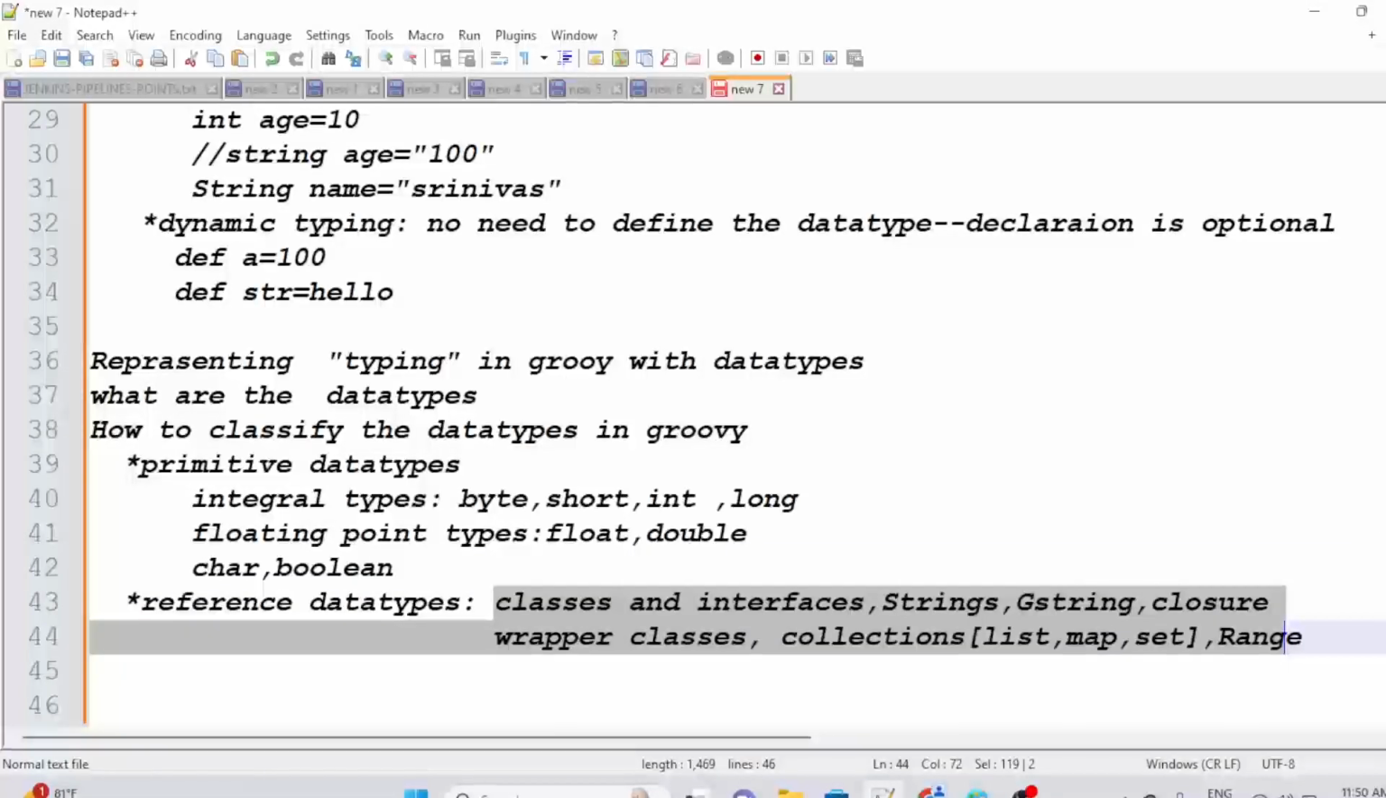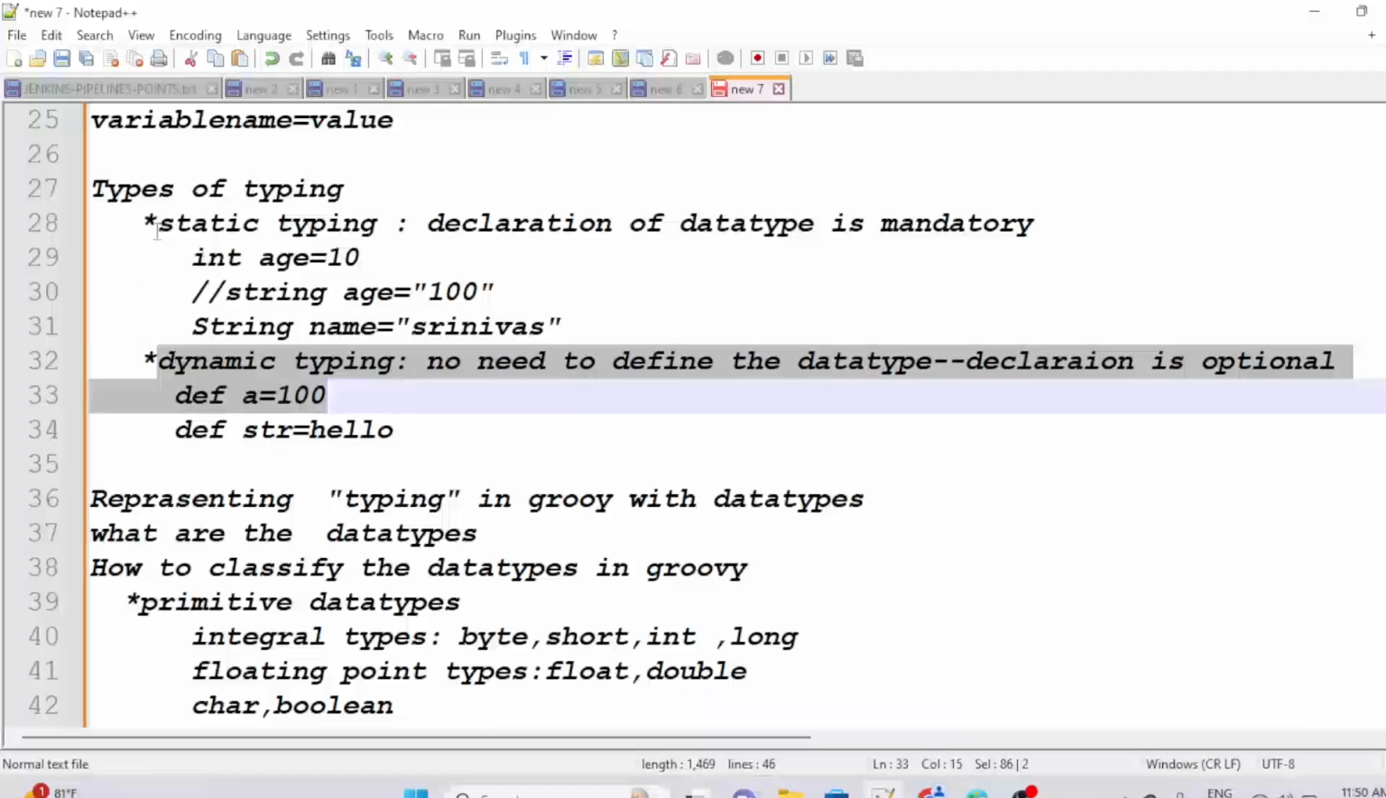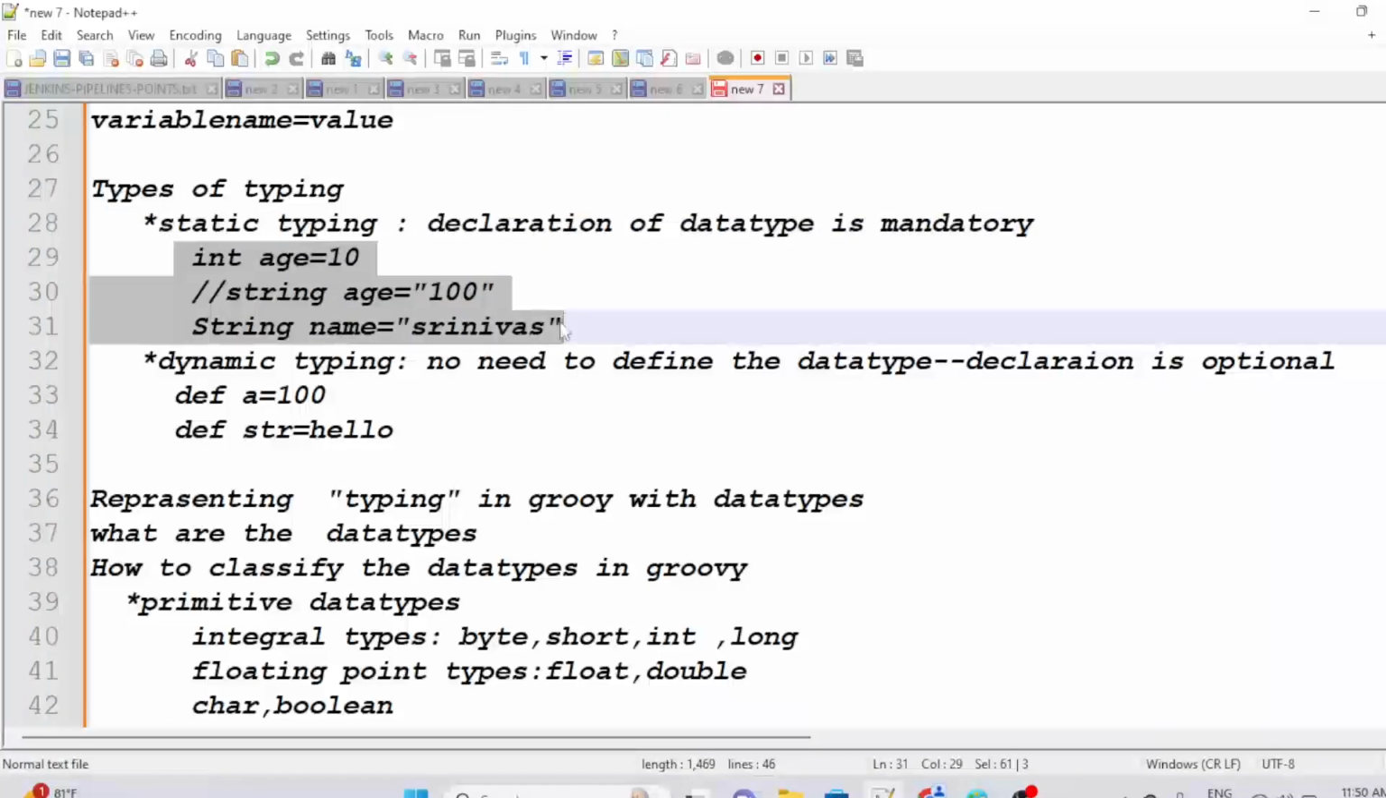But one thing I have to say clearly, typing is nothing but determining the variable type at runtime. That is called dynamic typing. If it recognizes the type before execution, that is called static typing. In static typing, you have to declare the variable with the data type. Data type is used for determining what type of data, right?